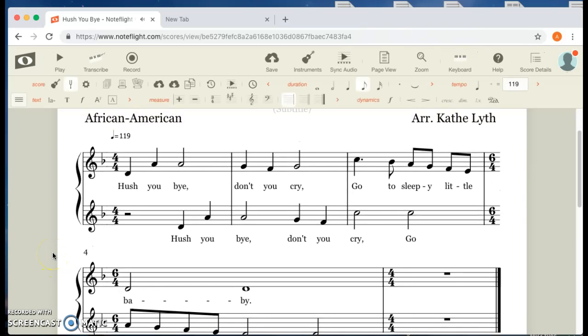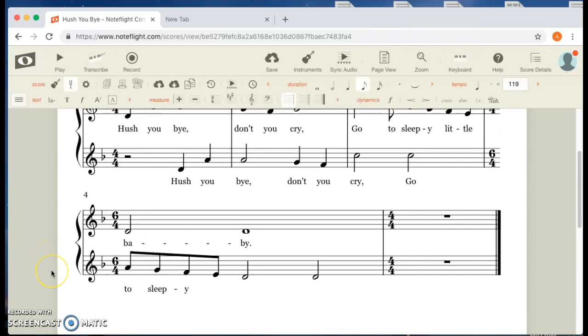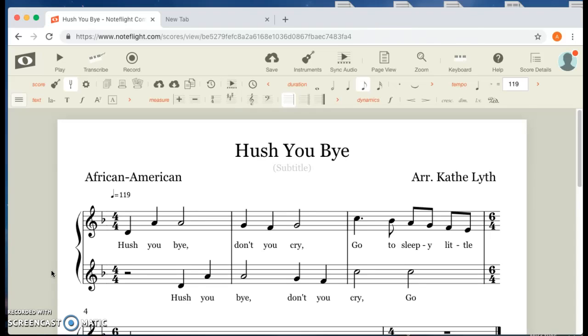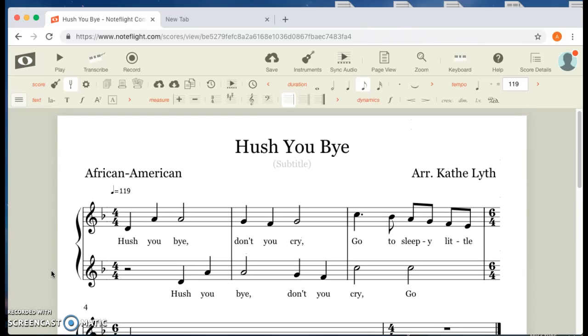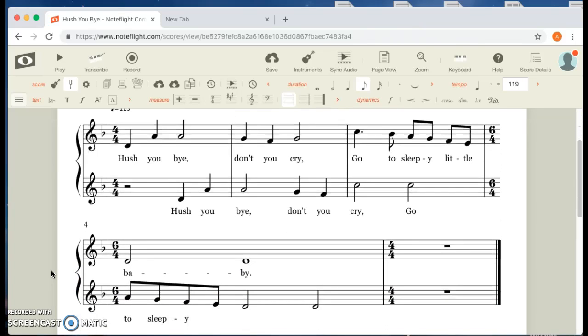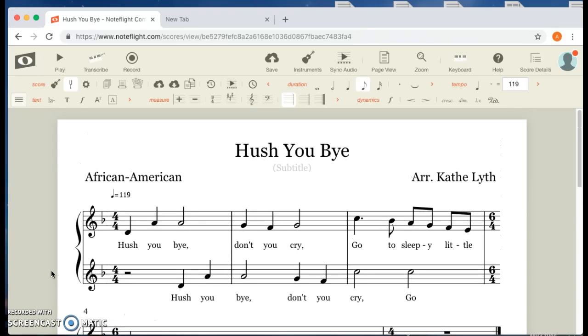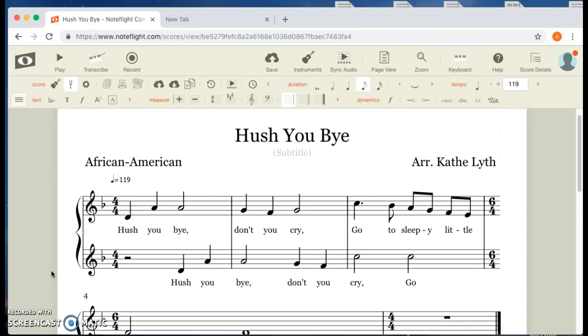So that's a very brief overview of how I have started to use NoteFlight. I've got a lot of learning to do, as with most things, but I appreciate the chance that I've had to start learning so far and look forward to learning a lot more and hopefully getting this in front of my students more than just as a score viewer, but possibly a place where they can do some composing as well sometime in the future.